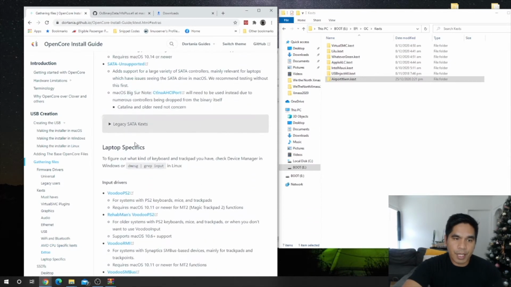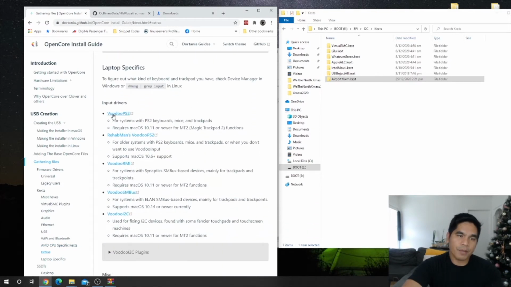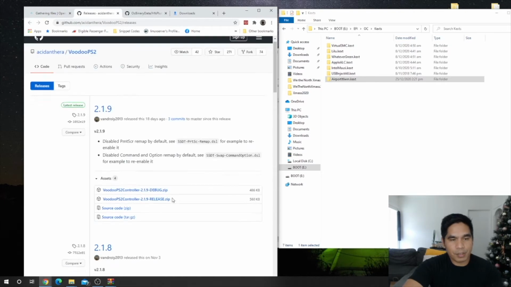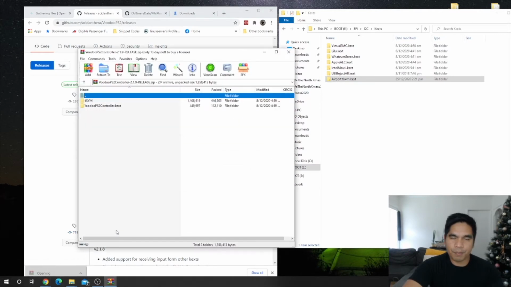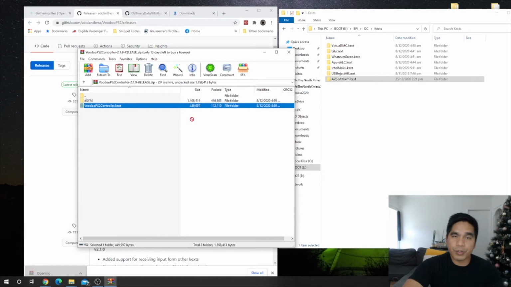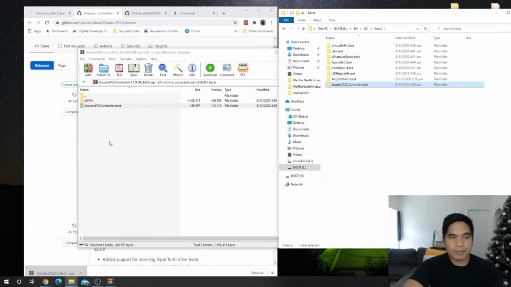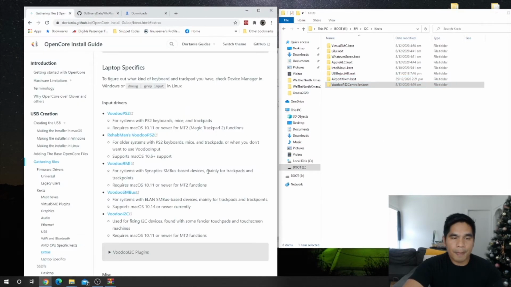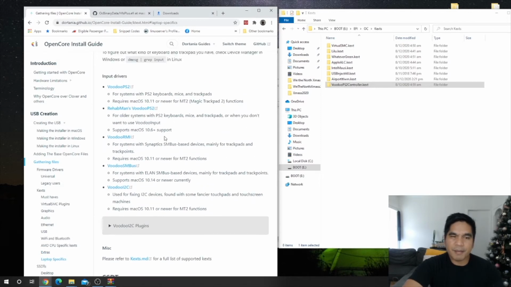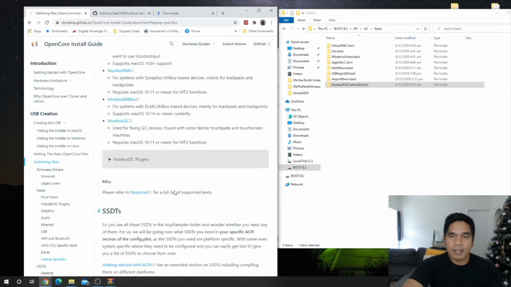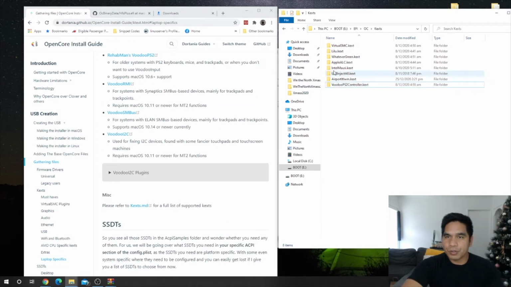Extras, we don't have any NVMe. This one, you need this VoodooPS2. This is for your keyboard and trackpad. If you don't download this kext, your input won't work. And also, it really depends on your machine. Again, just read them. Maybe this one is yours, maybe you need this one, maybe you need this one. And you're good to go with the kexts.